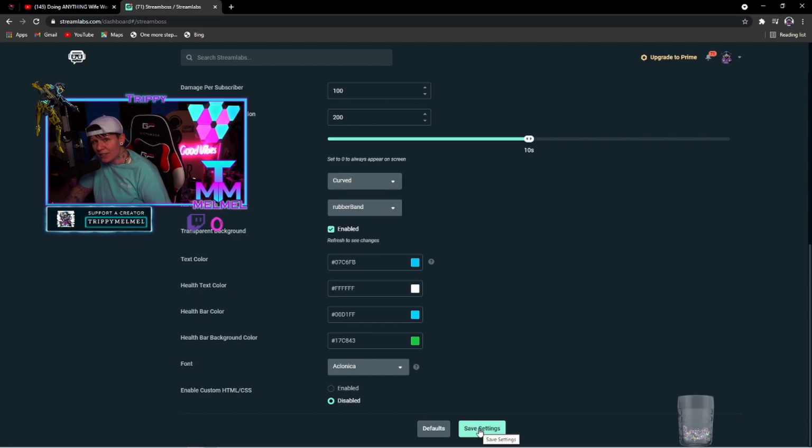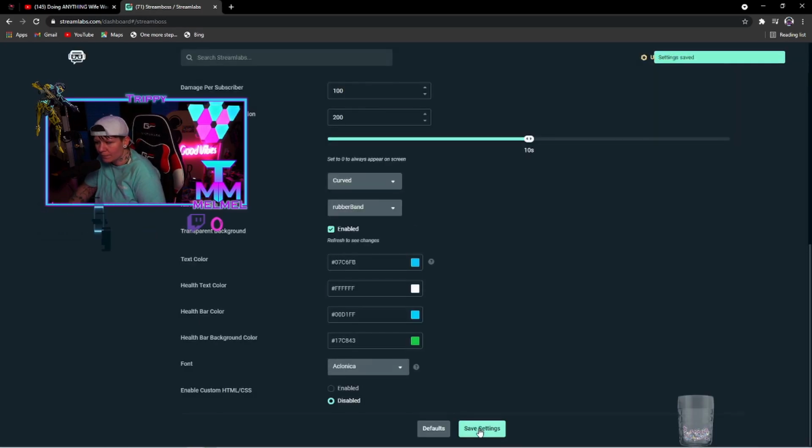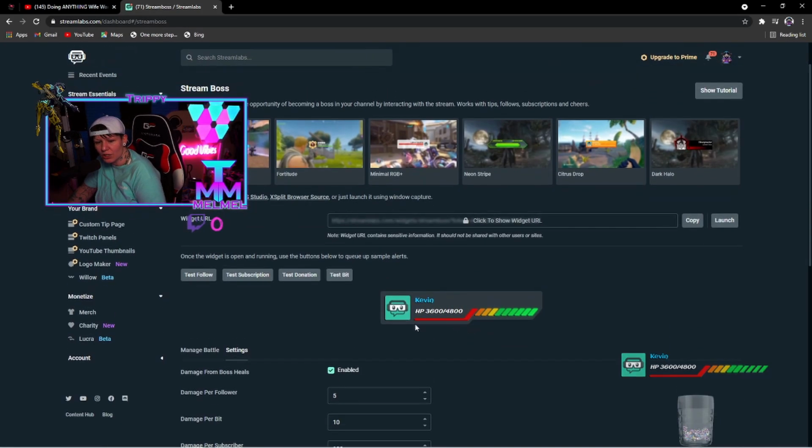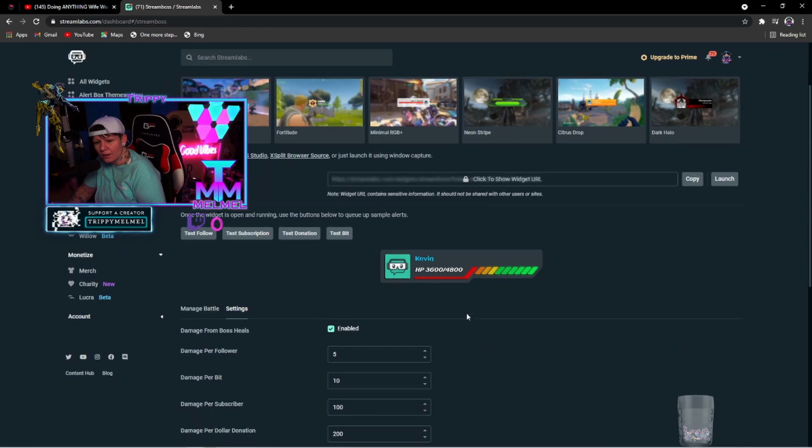When I click Save Settings, if you will look over to the right-hand side, down in the very corner of my stream over here where my little jar glass is, you'll see it pop up above it. Now, you can place this anywhere you want. All right, click Save Settings. There it is, all right? And you see how it is. It's like 3,600 out of 4,800, just whatever, okay? But now you may have to change the numbers and stuff like that. All right, so see here it says Kevin, HP, all that.